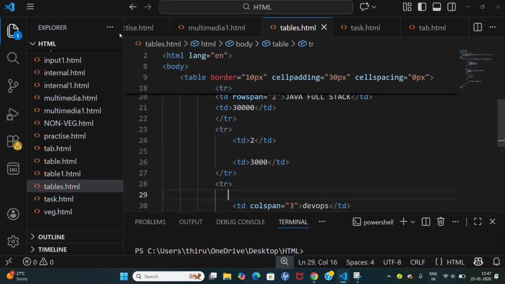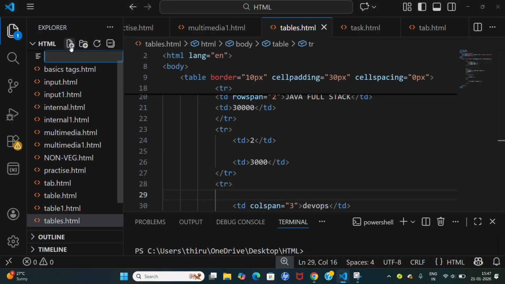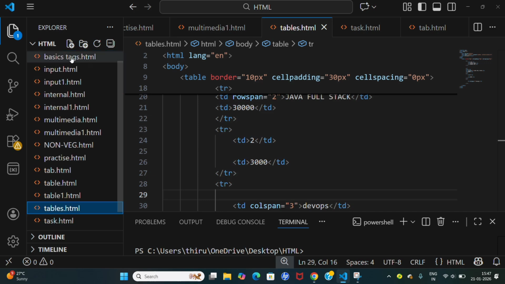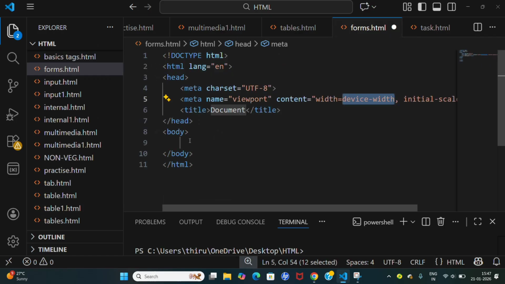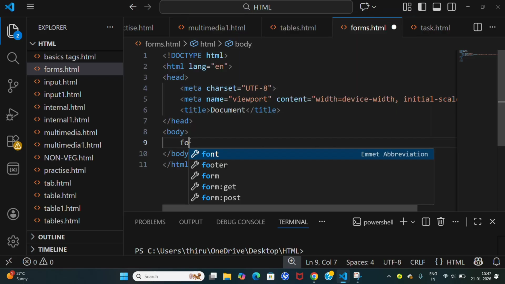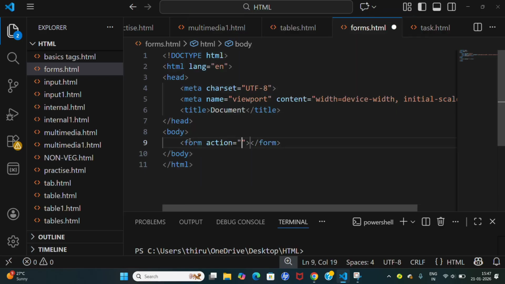Now observe very clearly here. I'll go to a new file. Here I am creating my file named forms.html. Now I am adding the structure of the HTML. Here I am going to create a form tag. Is the form tag a paired tag or an unpaired tag? Paired tag. So this is the structure of a form tag.